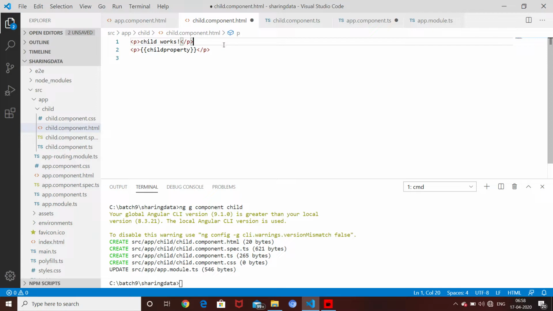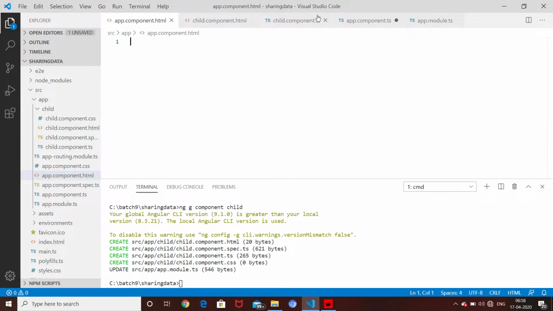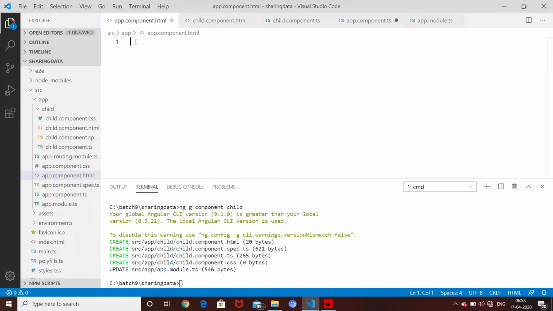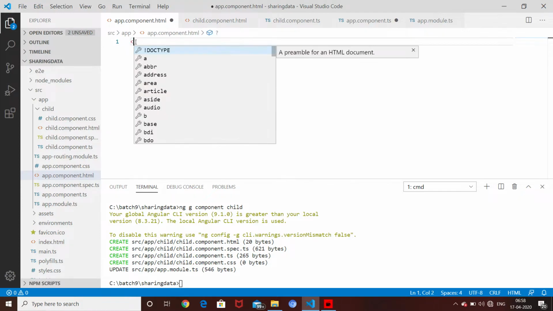Next, now I want to invoke this component. We need to write here inside of your app.component.html file. We need to call our selector, right? So here the selector is app-child. Go to here, write down app-child.